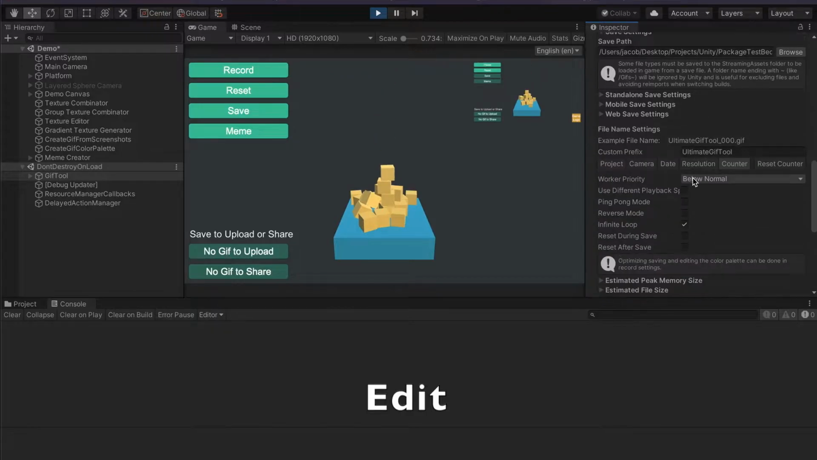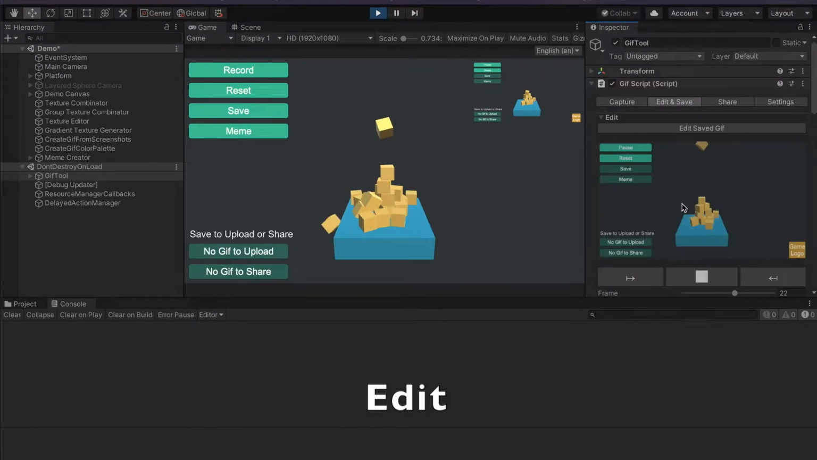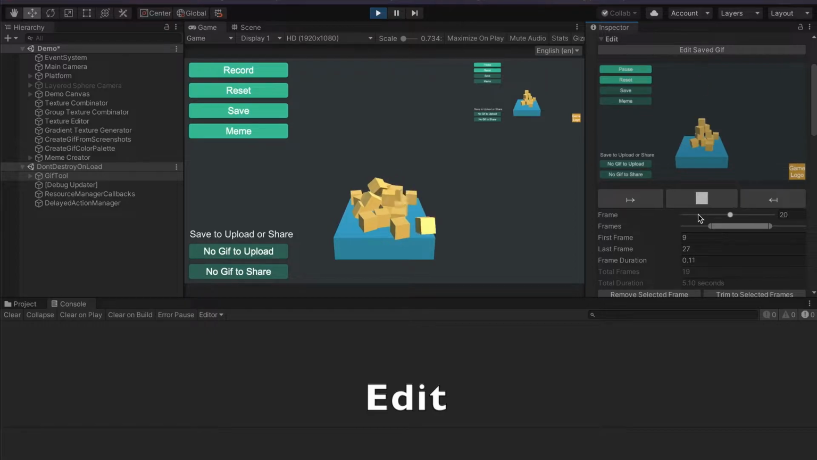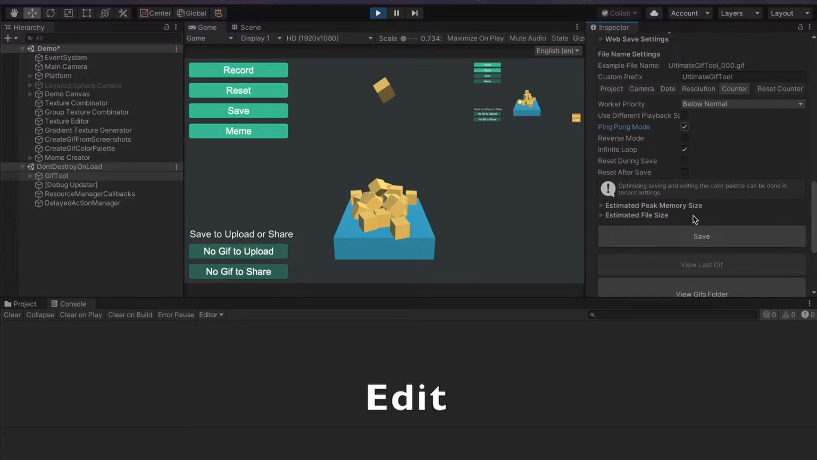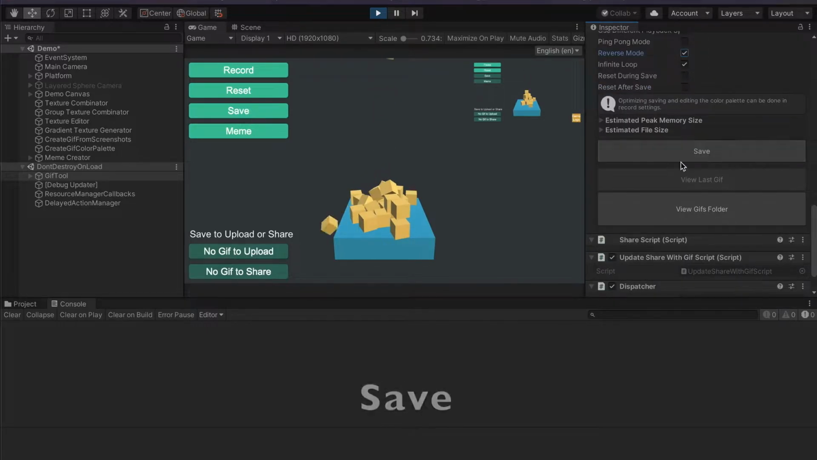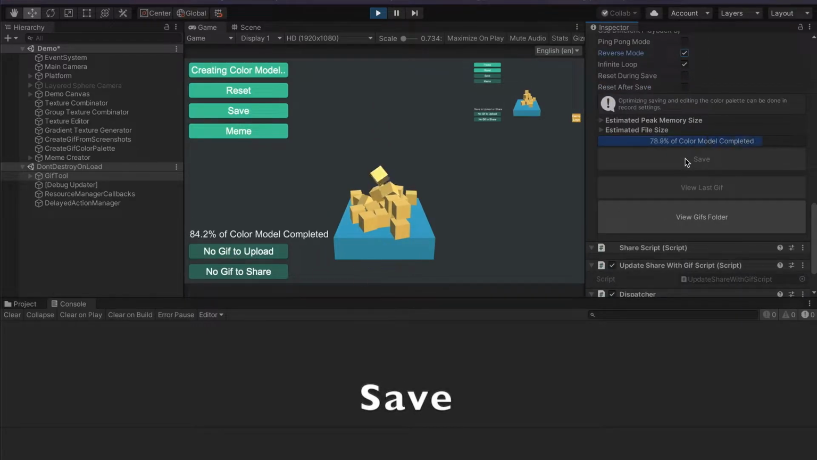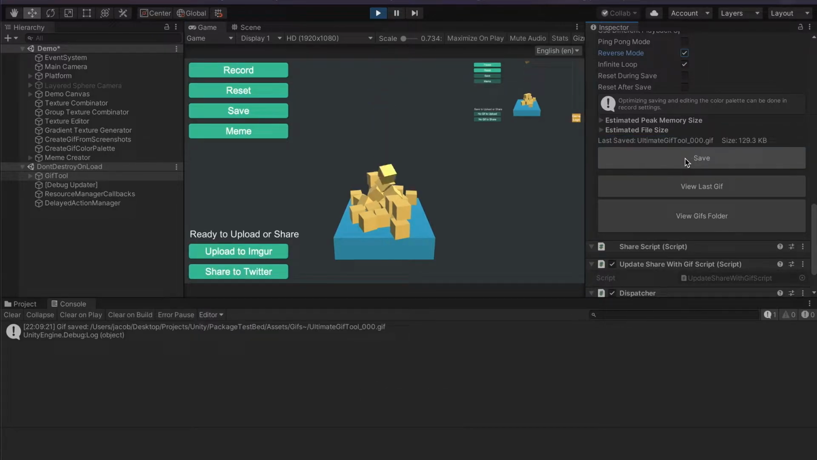We could also apply ping pong mode, so the GIF will go back and forth to create a cool effect, or reverse it. Once that's all set, we can hit save, and just like that, we created, edited, and saved our first GIF.